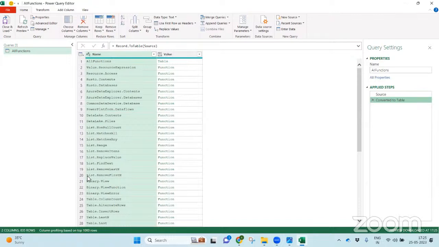For example, you have the list. These all are the list related functions. These all are the table related functions and so on. Just to make a quick transformation, you will get to know what we can do here.